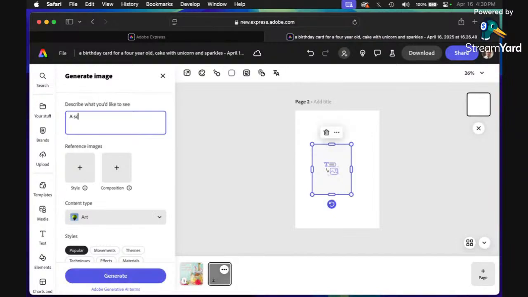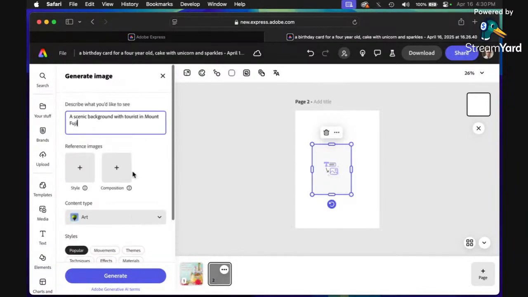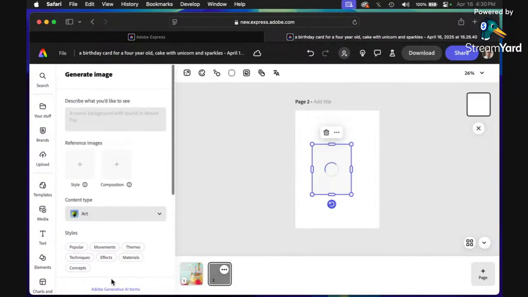A scenic background with tourists in Mount Fuji. For example, let's try to do that. We can easily click on generate, or you can use some of the styles that are inside of this. Let's just try to click on generate here. And let's see how the actual generate image is working in the background right now.